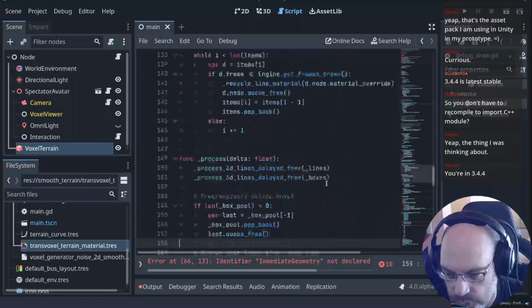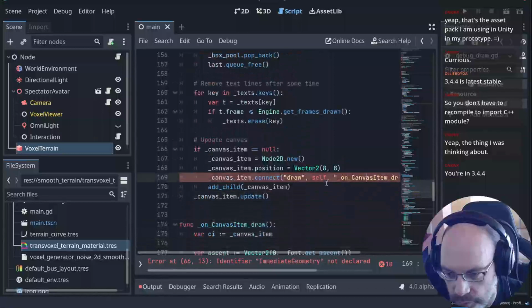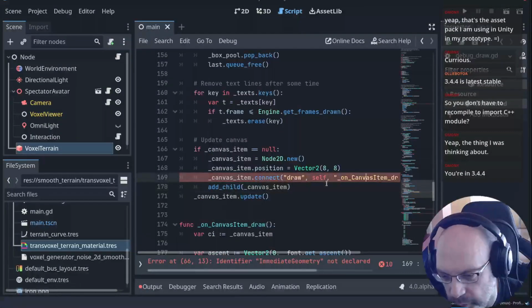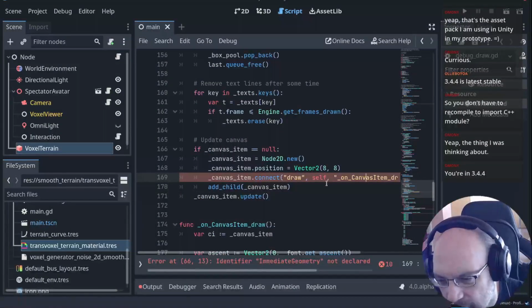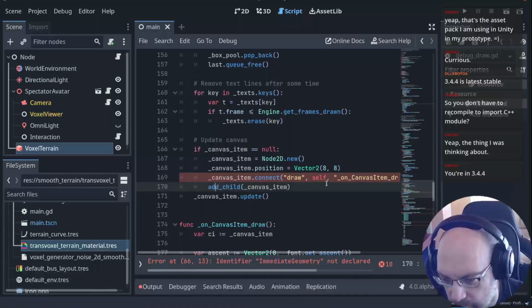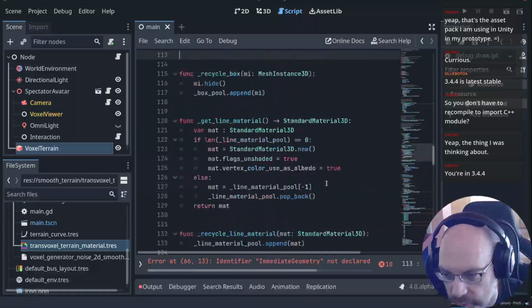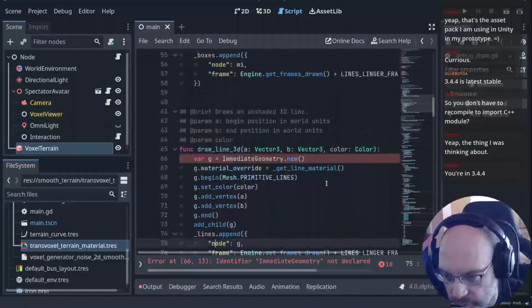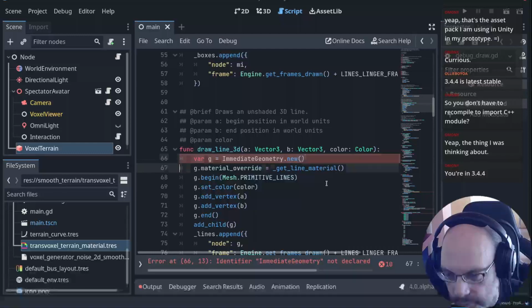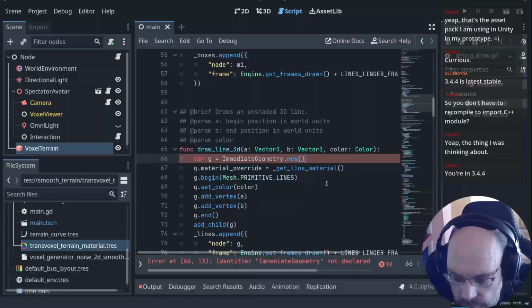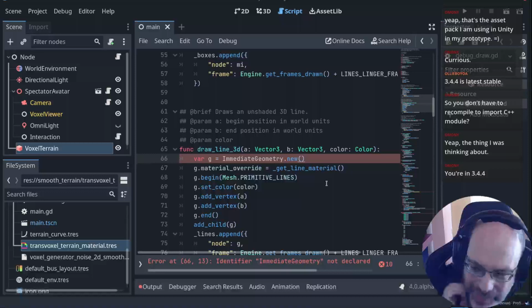Do we have any errors? Okay, so what's the problem here? Connect on canvas item draw. Okay, what's the problem? Immediate geometry. What is immediate geometry? Here it is. Okay, let's save that. Immediate geometry.